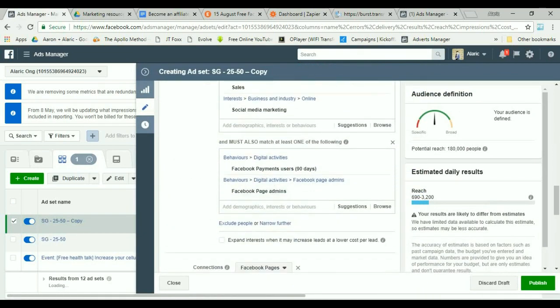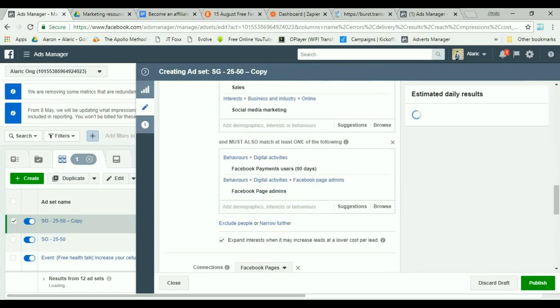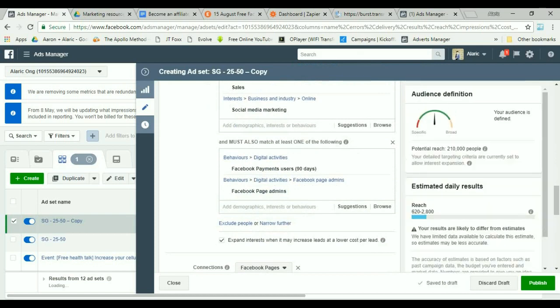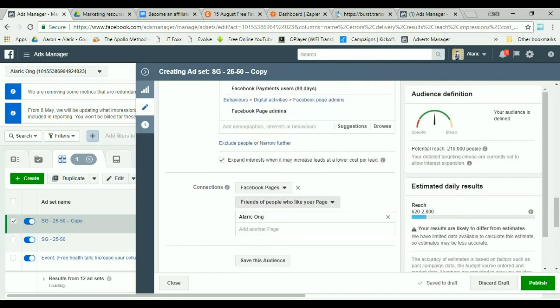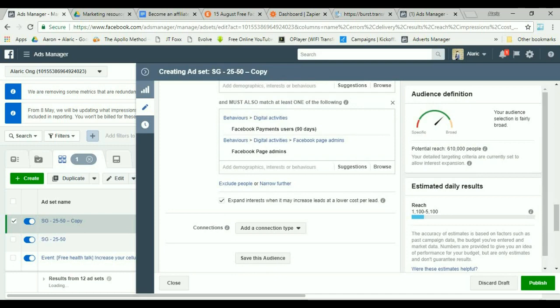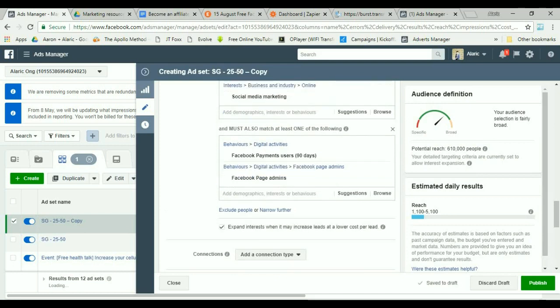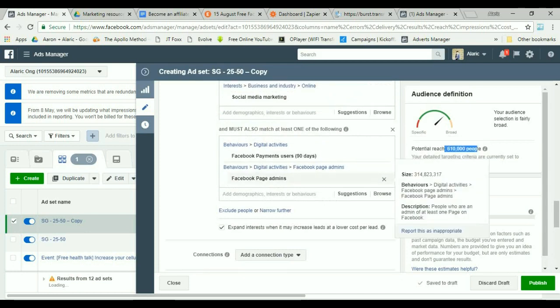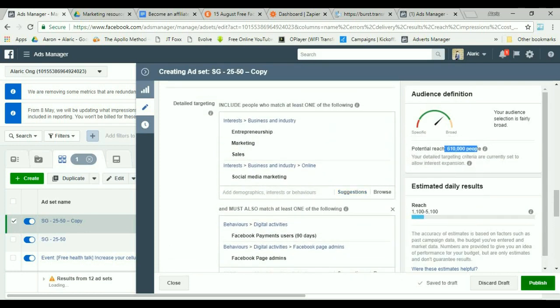Expand interest, which may increase leads at a lower cost per lead. So now it's 210,000 because I've expanded my interest. Or maybe I'll just try it doesn't matter whether they are friends or people who like my page. So now I have 610,000 people. Now I want to test: is a 180,000 audience size better, or a 610,000 audience size, which one is better? So I'm going to press publish and let's see what happens.